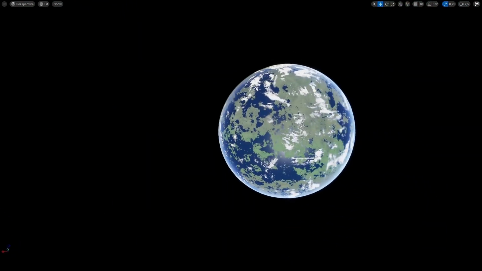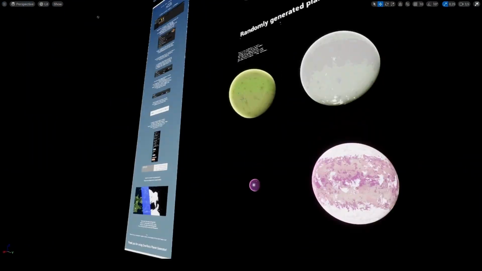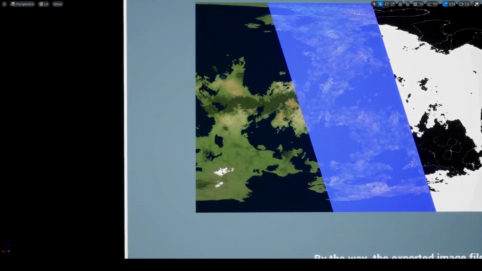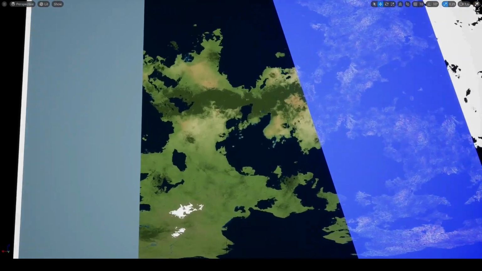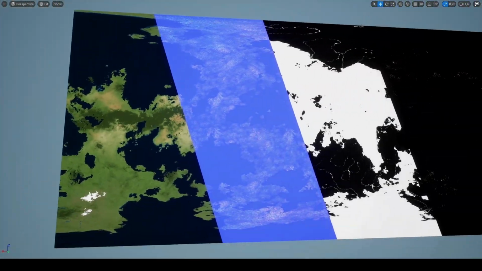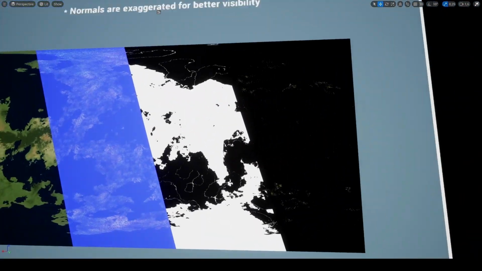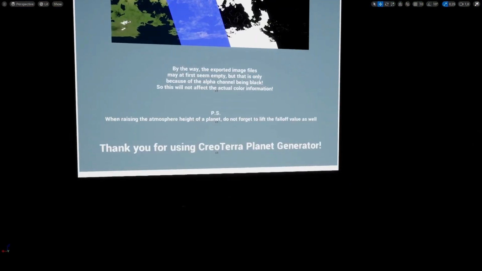And down here you have the randomly generated planets. Down here at this tutorial section here, there's also an example of the actual baked maps of the default planet. So right here you can see the albedo, the exaggerated normals, so they're better visible, the water mask, and the city lights. And that's pretty much it.